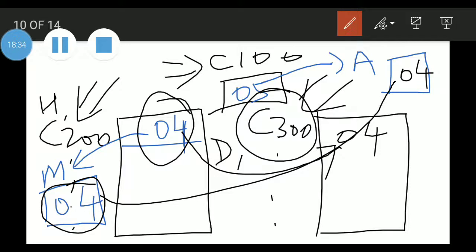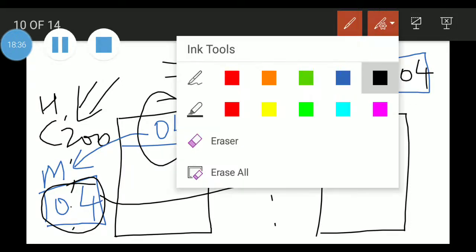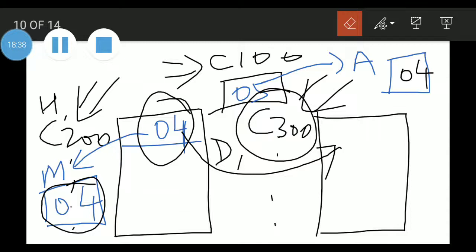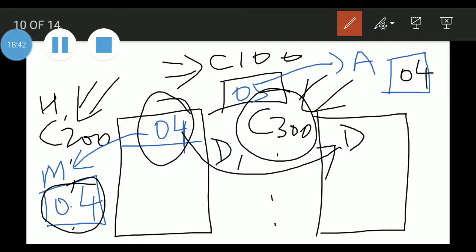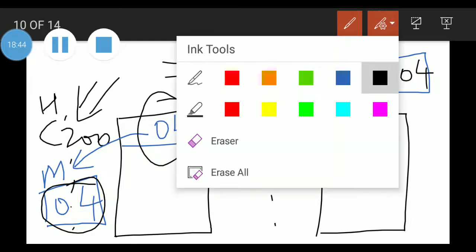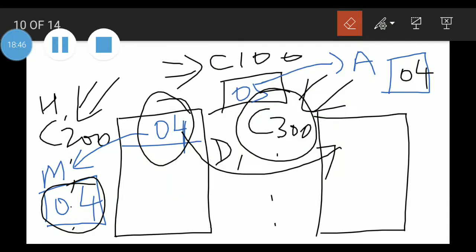Now the answer will come. What was the answer here? What answer did we get? We got FB. See the answer. What was the answer? Take the video back and see the answer. It is FB. FB will come in C300.